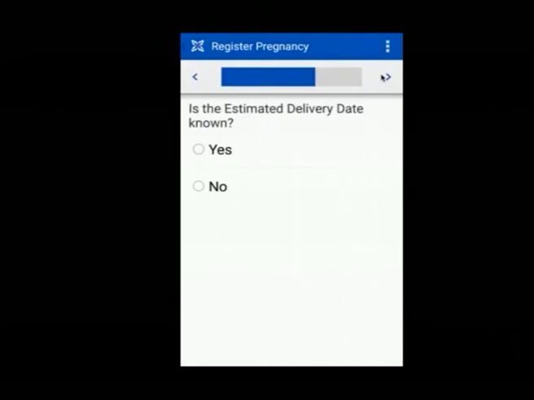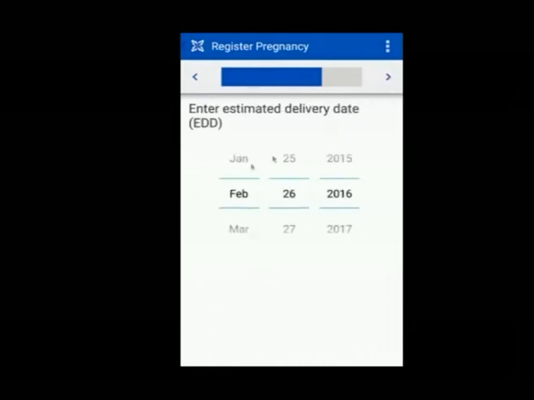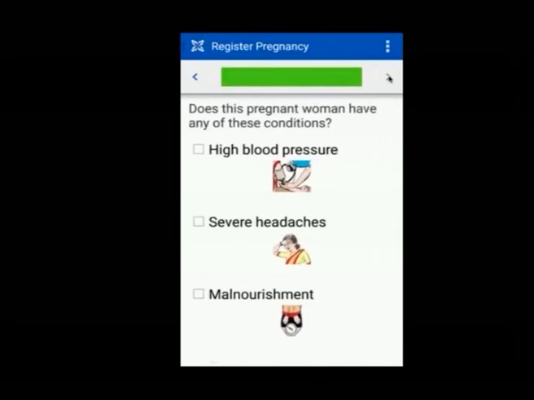And the next question asks the estimated delivery date. I will say that we know it. And then I'll enter the delivery date to be exactly 1 month from today. And this final question asks a list of conditions. I'll indicate that Alexandra has severe headaches. And now we'll move to finish the form.